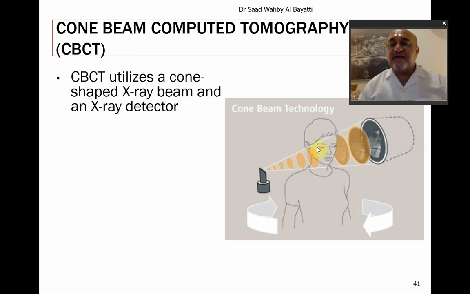See the size of the beam, and it's going to rotate. Here the patient does not move. The X-ray source and the detector will move, and there is an image receptor that will capture all the X-rays after passing through the patient.